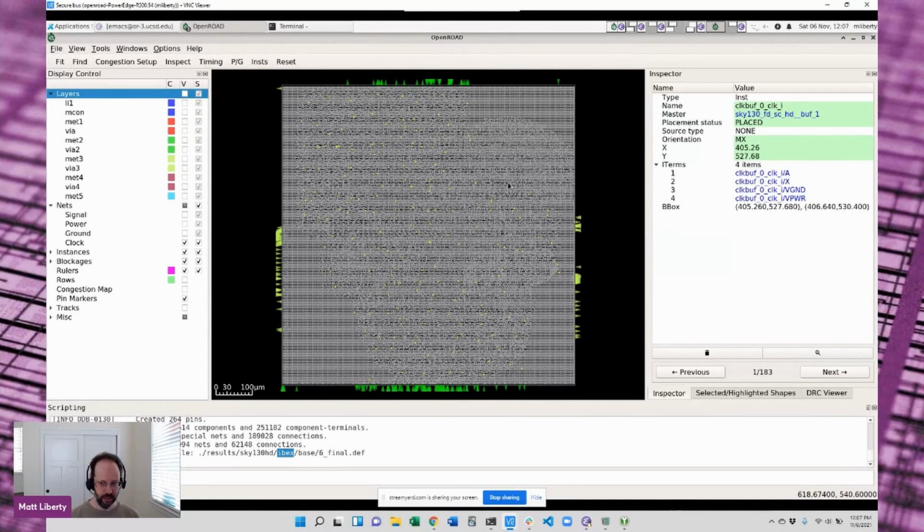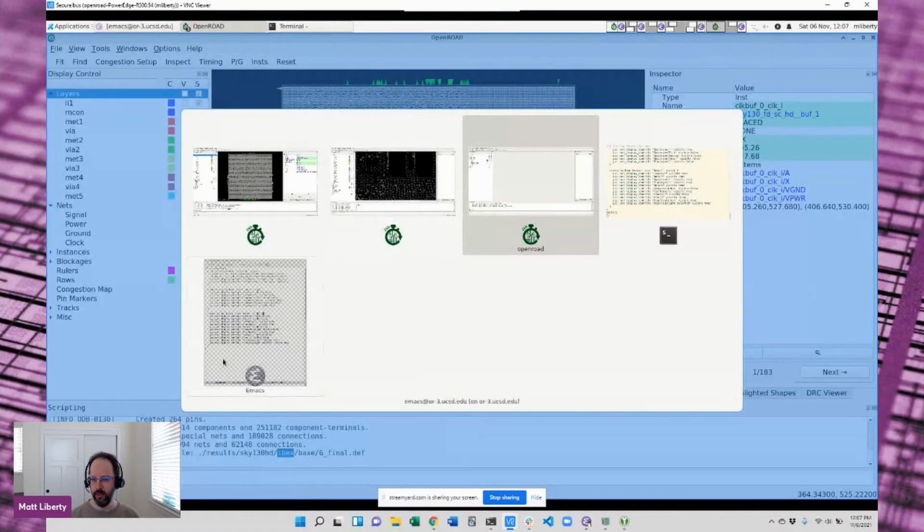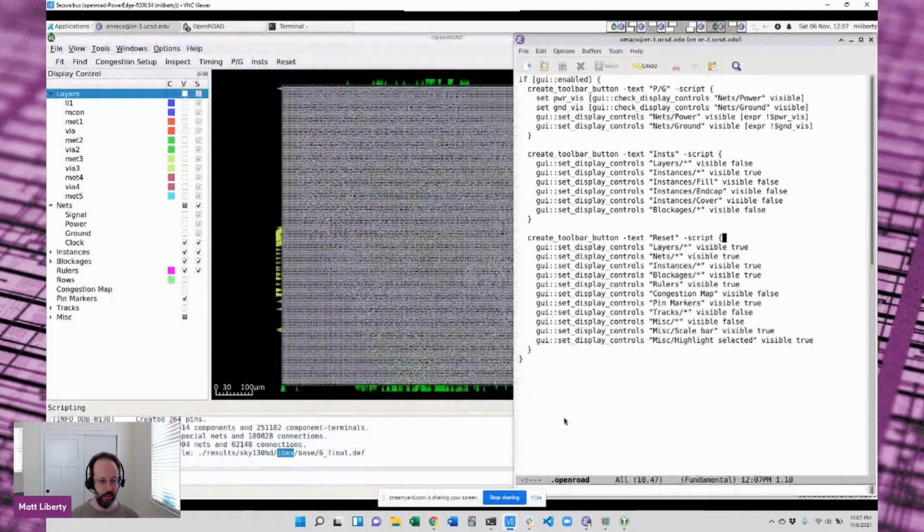The other thing I wanted to tell you about is in OpenROAD, when the tool starts up, it will read in your home directory a .openroad file, as many tools do. You can create your own buttons. So with this create toolbar button, you can see this PG is this button here. These three buttons are actually not part of normal OpenROAD. I created them myself. You can create your own buttons for any commonly carried out action.